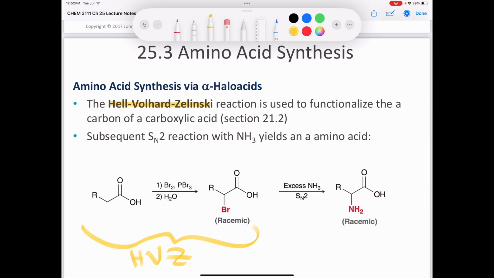This first part would be your Hell-Volhard-Zielinski reaction, where we take our carboxylic acid and treat it with bromine and phosphorus tribromide. That makes the alpha bromo acid bromide. Then that gets hydrolyzed with water to give you this alpha bromo carboxylic acid. Now again, the reason we call this an alpha bromo is the carbonyl carbon, the carbon adjacent to it is the alpha carbon, so this is an alpha bromo carboxylic acid. Okay, so that's our Hell-Volhard-Zielinski reaction.